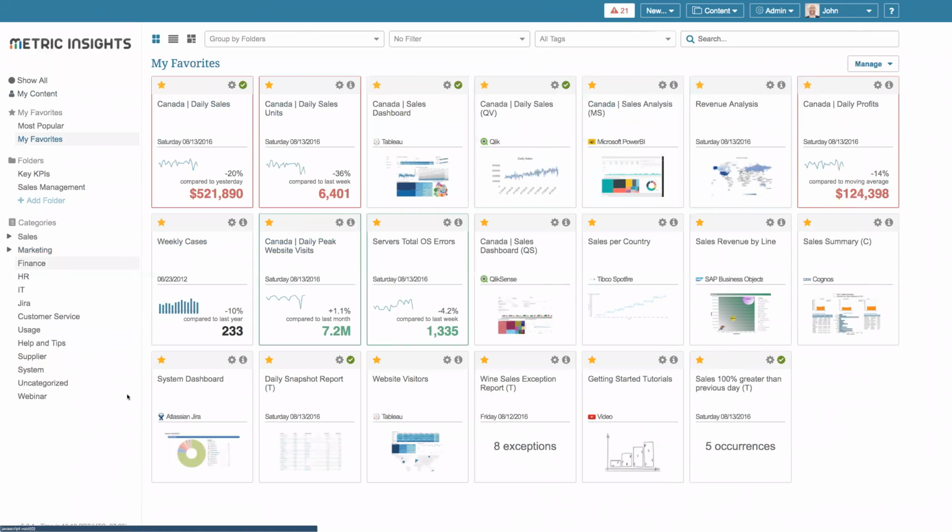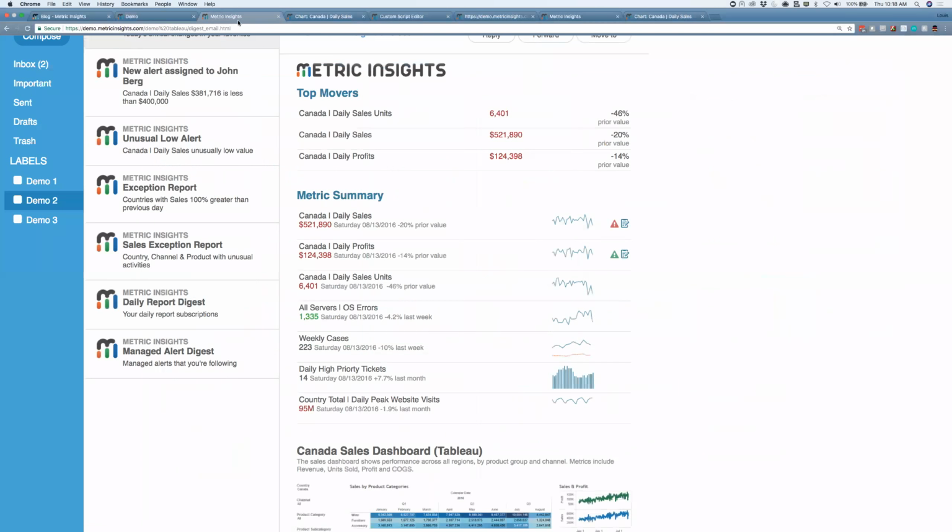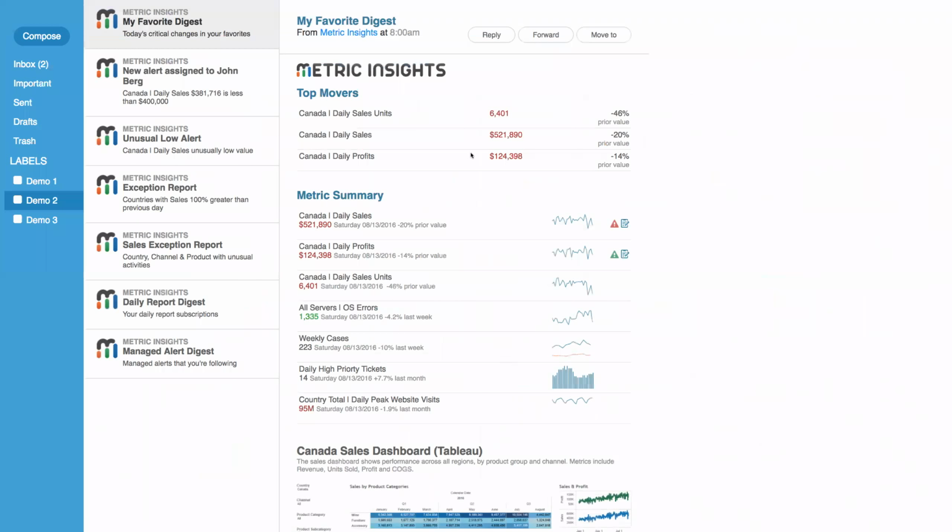So the result of selecting all those tiles to put in the favorite digest, or favorite content, is going to be reflected in our favorite digest. And this is what we're looking at here right now. All the content that I put in my favorite folder appears here in this digest email. This digest email can be sent at any frequency that you wish to receive it. Could be daily, weekly, monthly, hourly even. So you would receive this information this way.